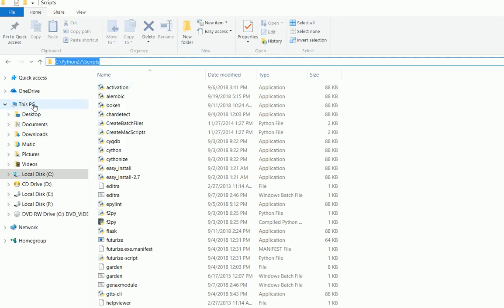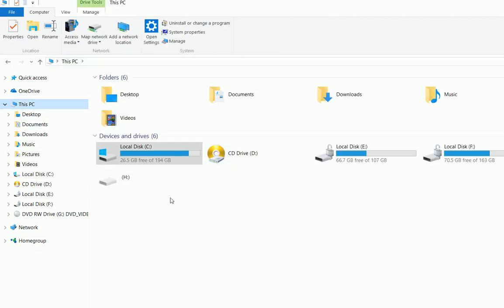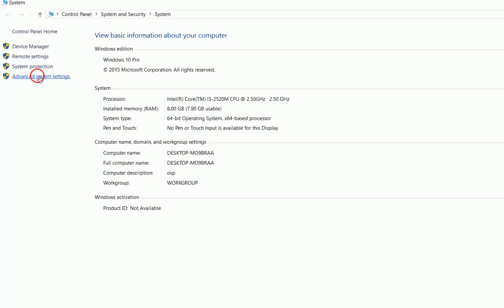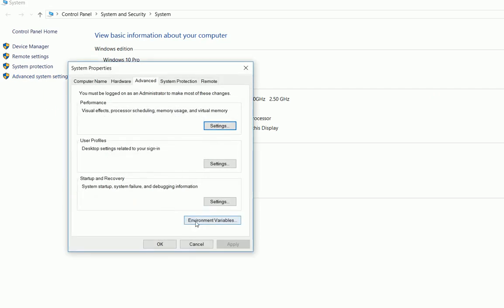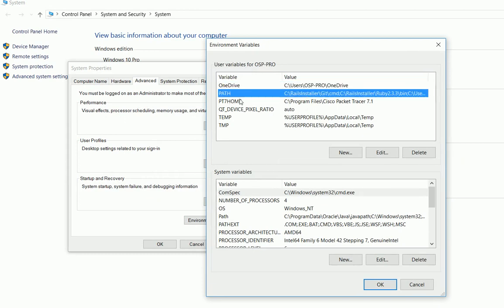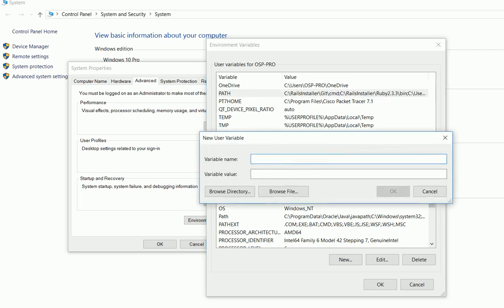Go to your computer here, right click, and then go to Properties. Then go to Advanced system settings. Make sure you select Advanced system settings. You go to Environment variables. Here you shall be adding a path. So the thing you're going to do there is click New. After clicking New, type the name Path, and inside here you could simply type the Python Scripts path, then you click OK.